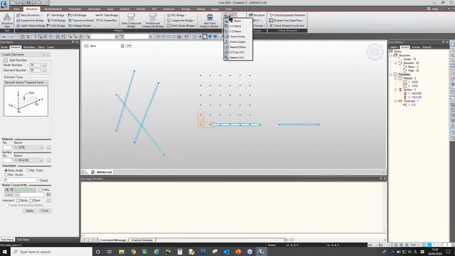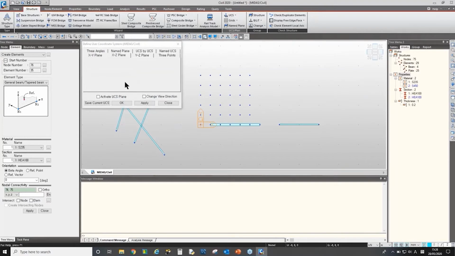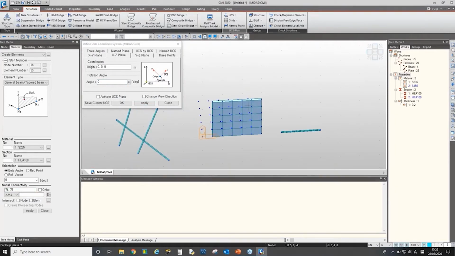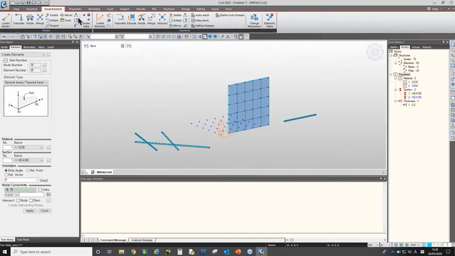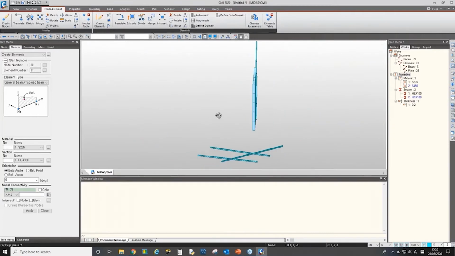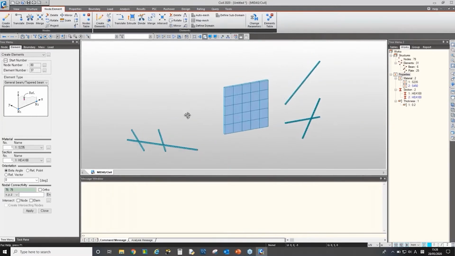And also if you go to UCS menu, let's say if you use XZ plane, then the grid will be defined on the XZ plane. Then we can create the element on the XZ plane like this. Okay.